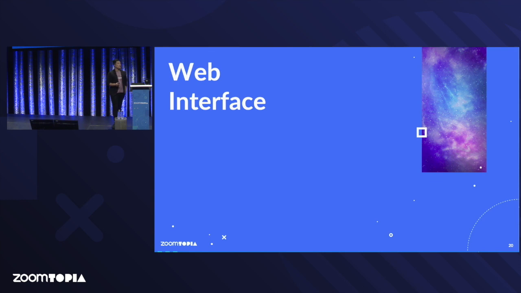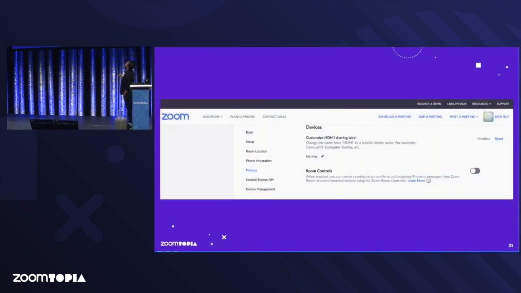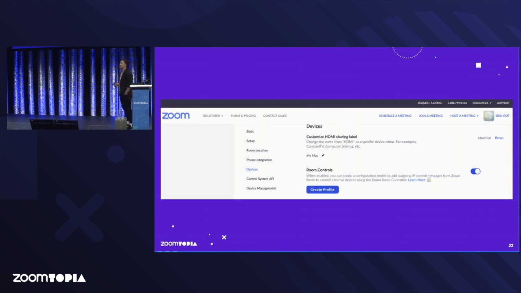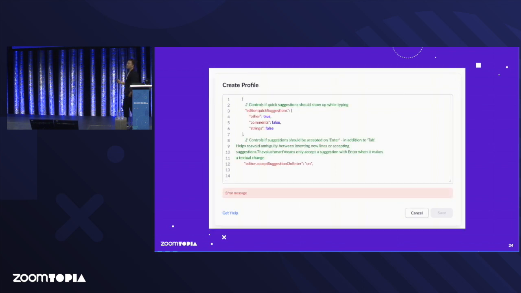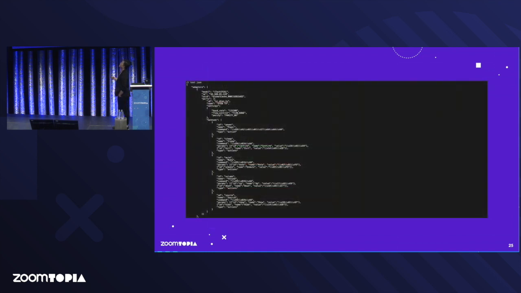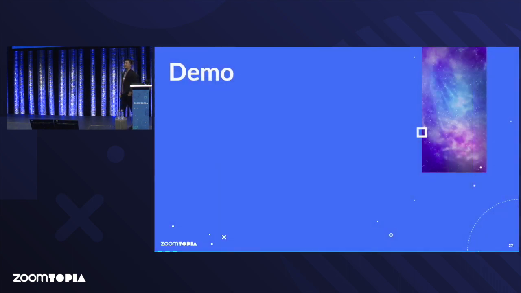How do you set this up on the web interface? Easy. Under your Zoom Room admin portal, under devices, now you'll see a room control toggle. When you toggle that on, you see a create a profile button. When you press that button, you'll get a pop-up with a couple of lines, and you populate this with your JSON code. This is the actual code that's running here at the Zoom Room today. And you save it, and you're done.